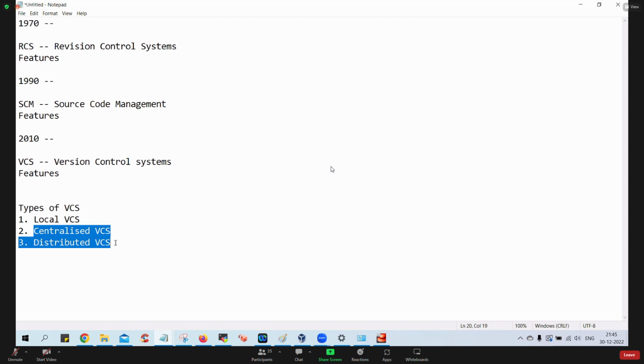Are we clear on the understanding of VCS? That is what I want, first of all. If you understand that simple logic, then only we will understand Git. I want the confirmation from everybody. I'm not sure, you guys are silent.